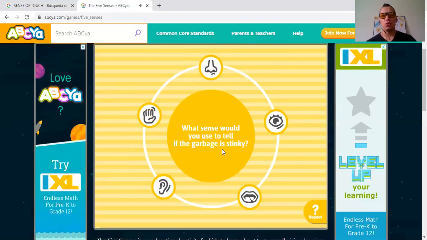What sense would you use to tell if the garbage is stinky? Oh, it's stinky. Your sight, taste, hearing, touch, or smell? Awesome!